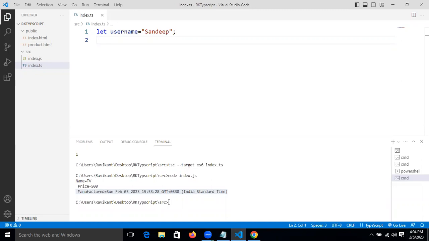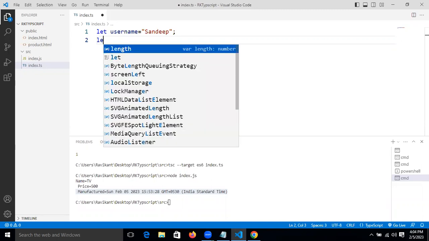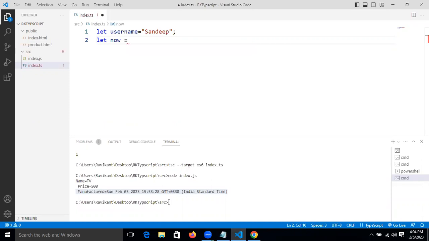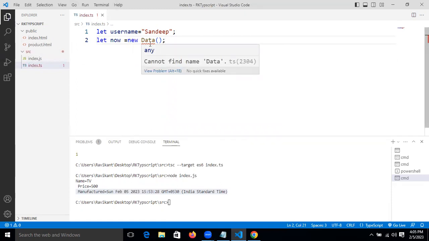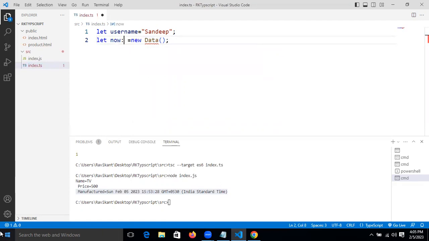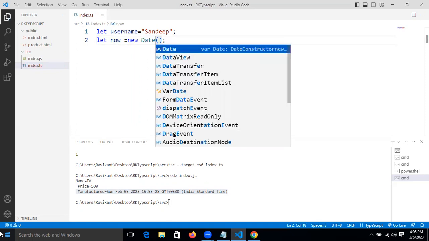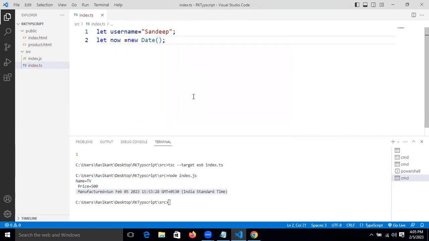Now I'm taking a new Date API, which means the current date and time. Hey, why is it giving the error? Spelling. No, spelling mistake. DATE. Oh, Date, correct. Yeah, good. Now I have taken the date.